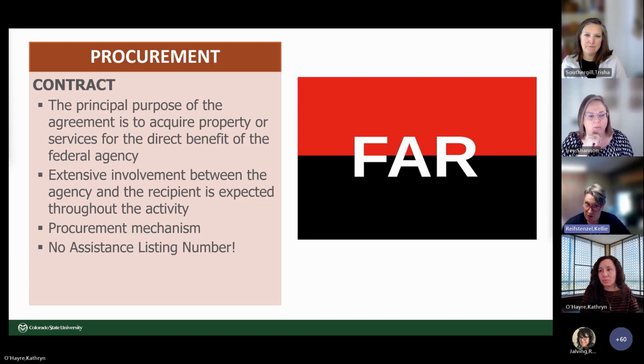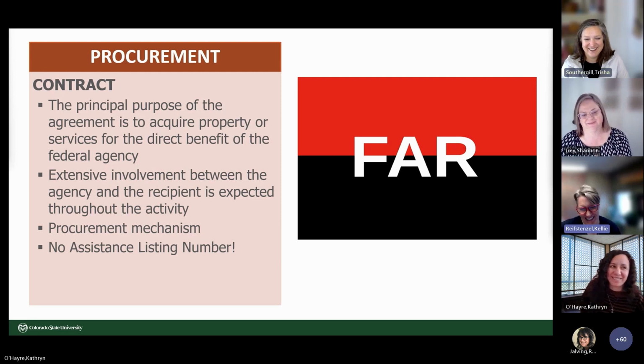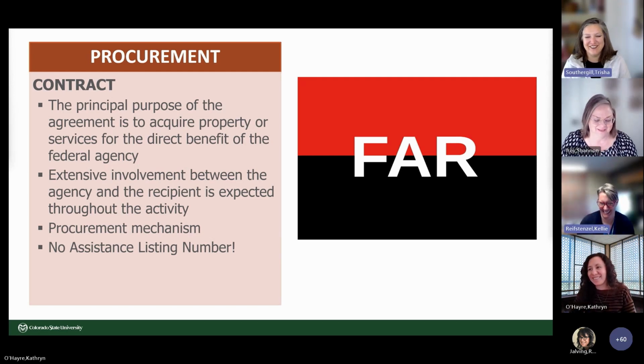The FAR, however, the Federal Acquisition Regulations, covers contracts. This is different, okay? It is very, very different. How do I want to say this? Is it far different? It is far different. Yes, thank you, Trisha. It was like shooting fish in a barrel.